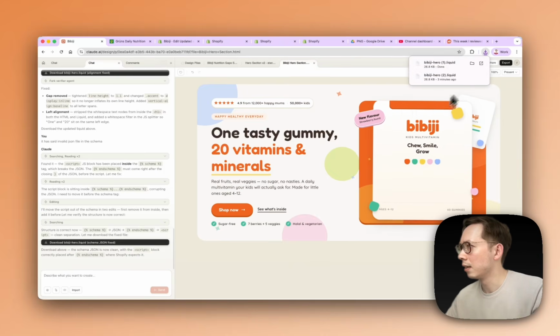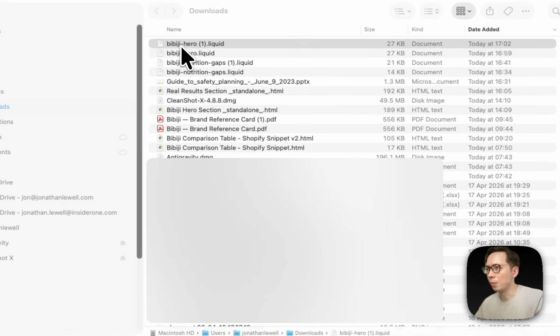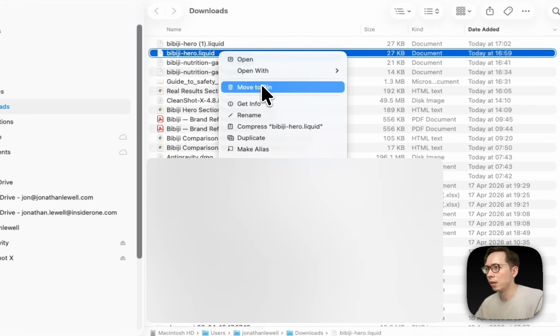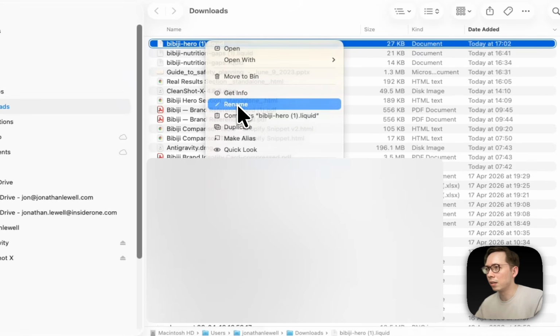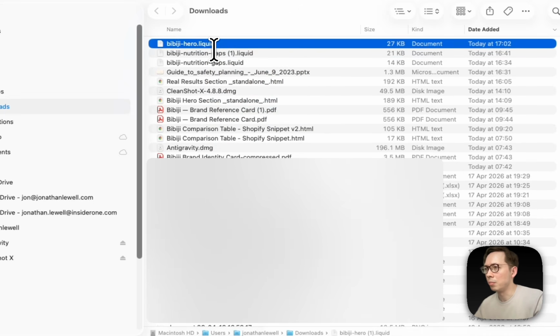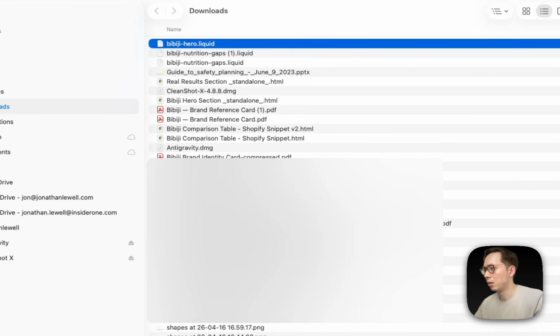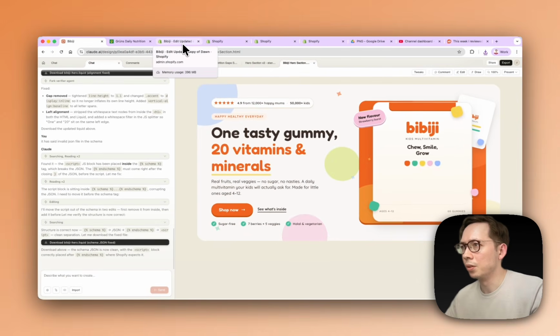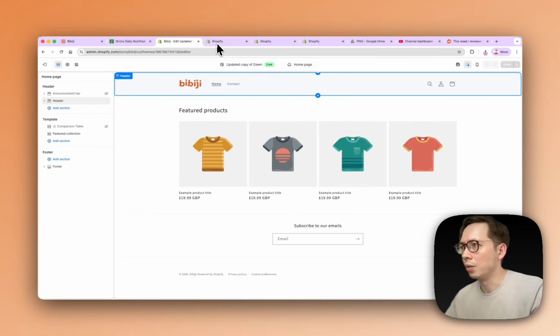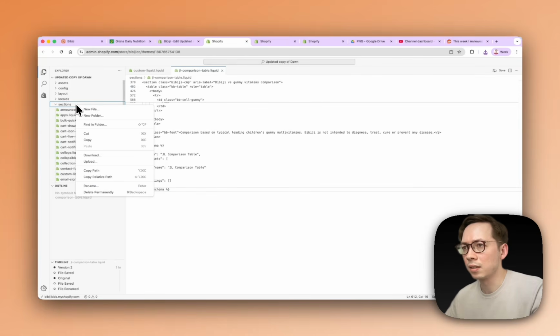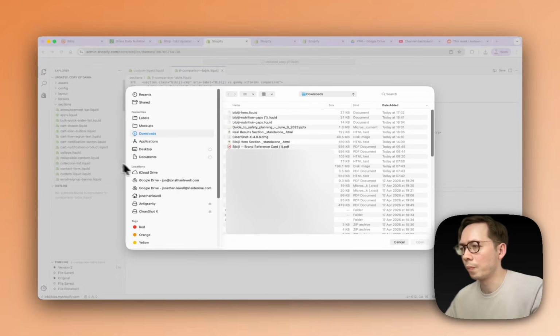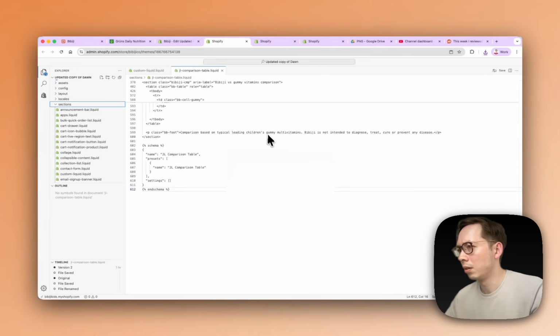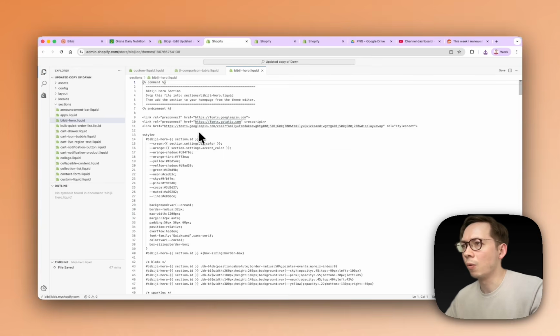Let me download that. And now it's this one, so BBG Hero 1. So let me again just delete the old one. I'm just going to rename this BBG Hero. And I'll open this up. I'm going to go into my theme. I'm then going to, once again, go back into this, upload a section, and then I click on Hero. It's now uploaded this.